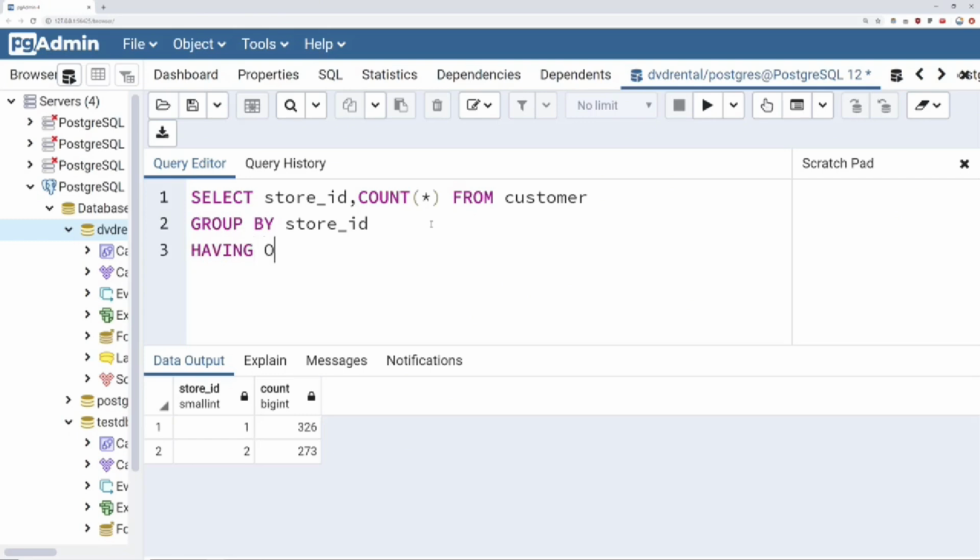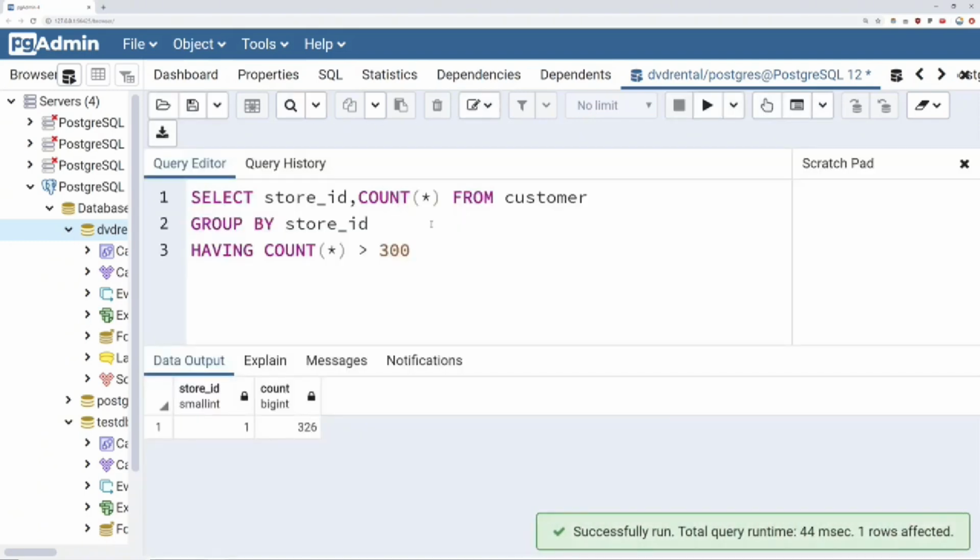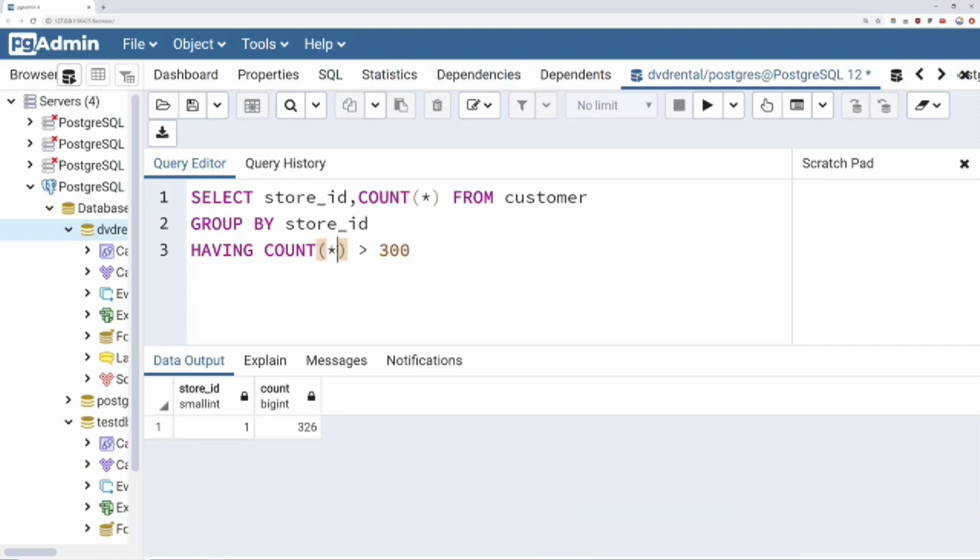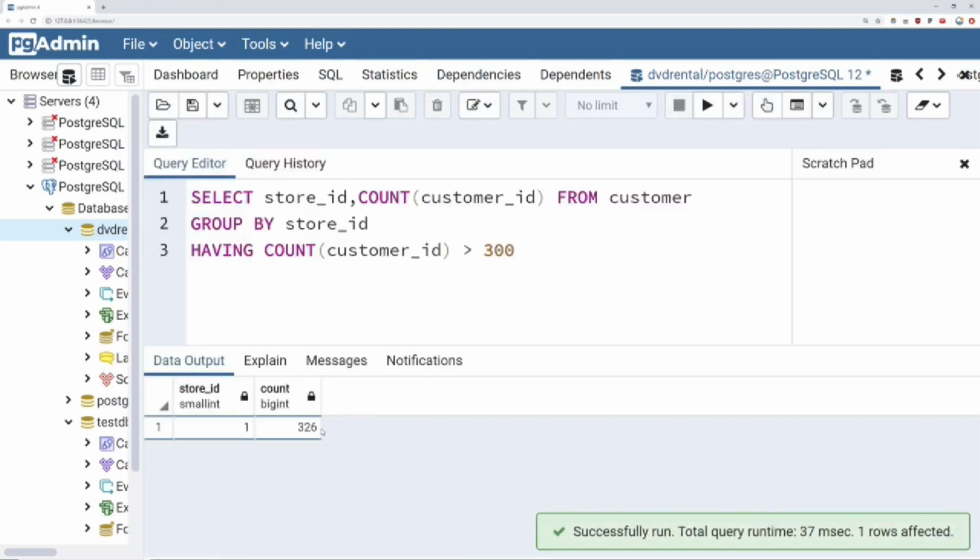So I can say having a count, asterisk, greater than, let's say, 300. And that's essentially performing the filter after the group by. And keep in mind, depending on how you want to think about this, you can switch out an asterisk there for customer ID, and it will perform the exact same. So customer ID, run this, we get back the exact same results. It's up to you which one's easier to read.